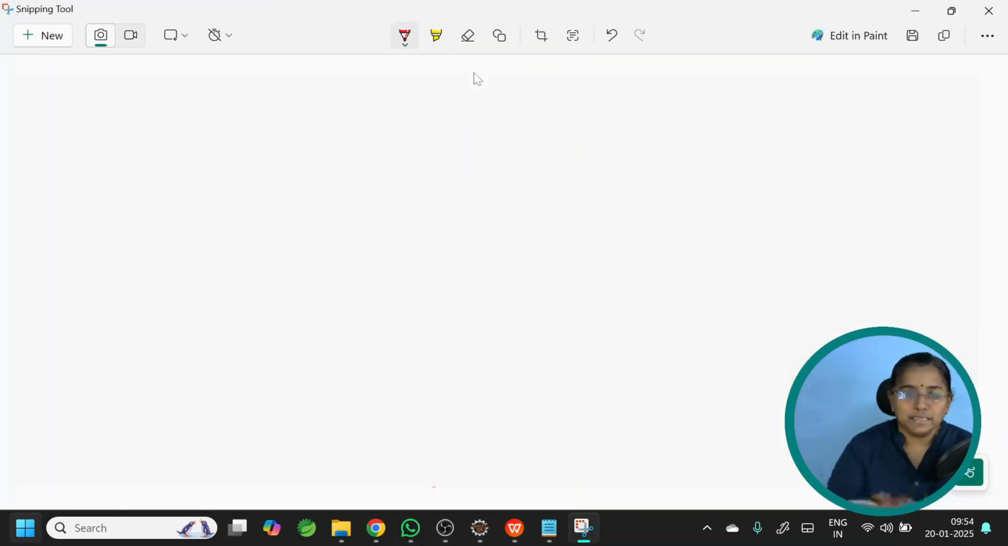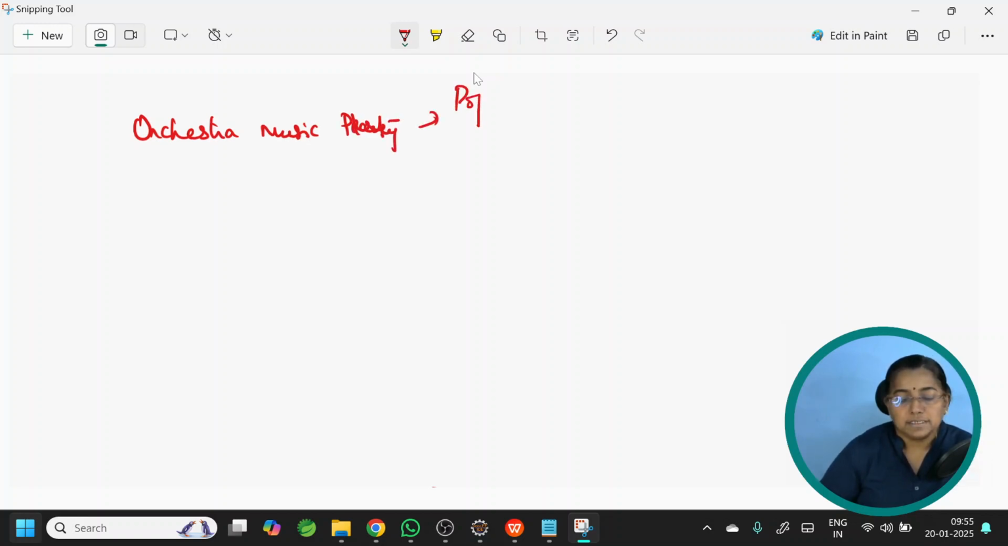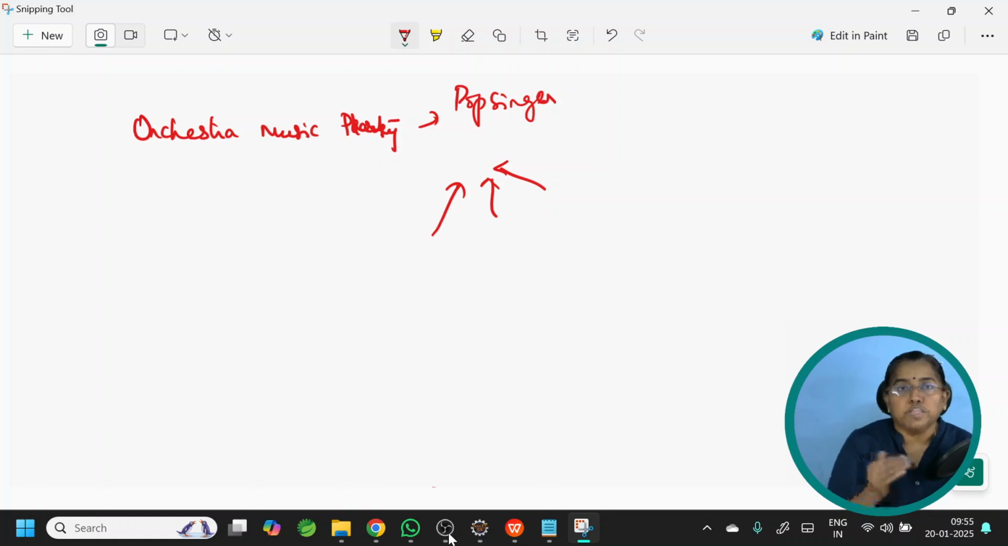Assume you get a flyer which says that there is an orchestra music party happening in an auditorium. This is by a famous pop singer, and this guy is your favorite. But the auditorium is very far away from your place. Somehow you want to go to this party, so you gather all your friends and come to the party. The moment you enter the auditorium, the security is not allowing you to enter. The reason he is giving is this party is only for college students.